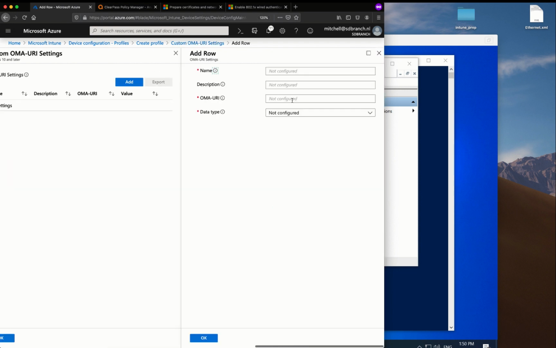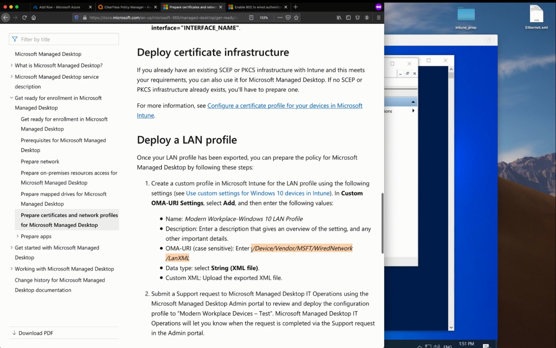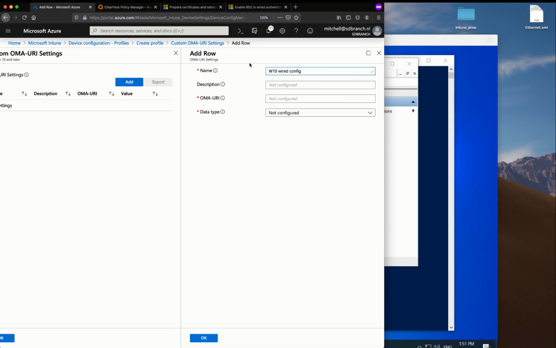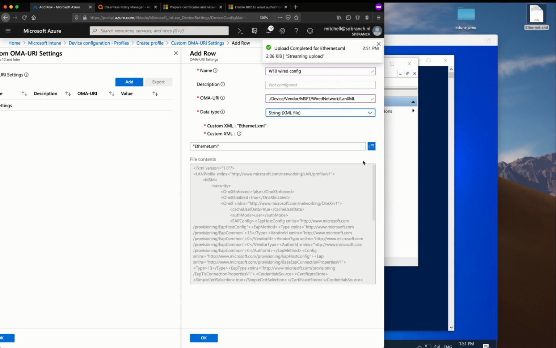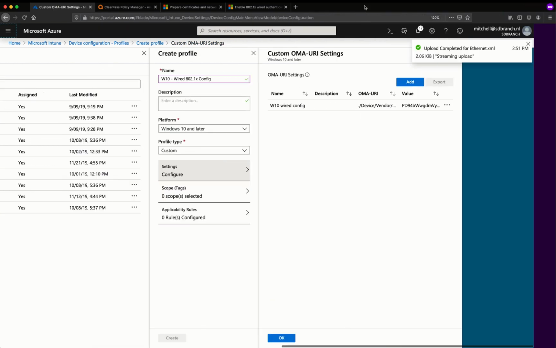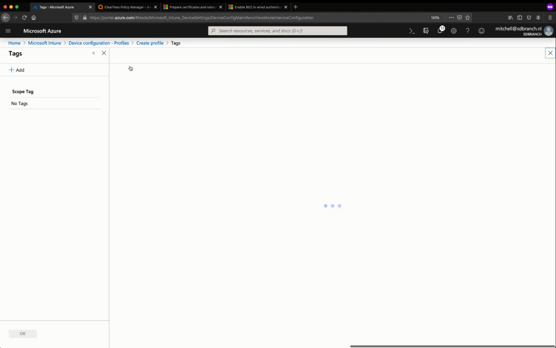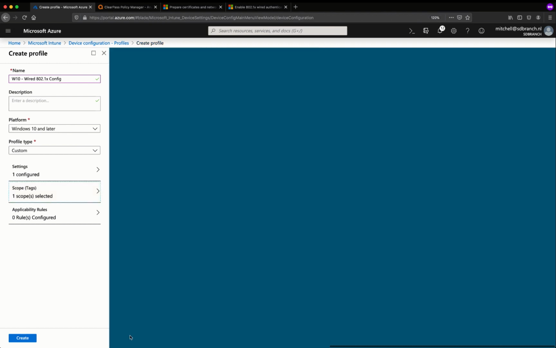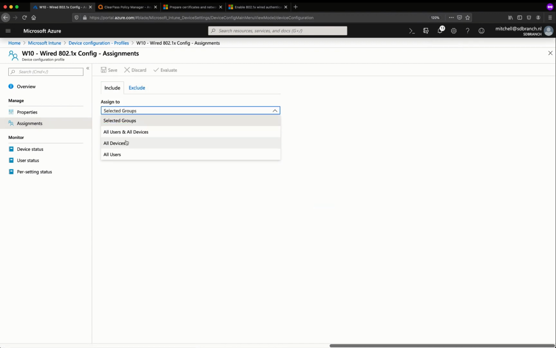And the information, so a name can be just something of your choice. The URI can be found as well in this help article from Microsoft. So scrolling a bit down over here, I'm just going to select this one, also with the dot. And then select XML file and drag and drop this one. Click on OK. And give it the right scope tag by default and assign it to the right group. So I'm going to create it now and assign it to all users and devices.